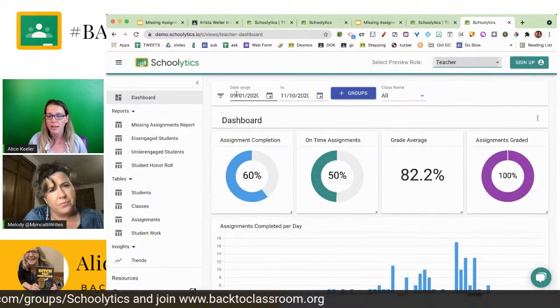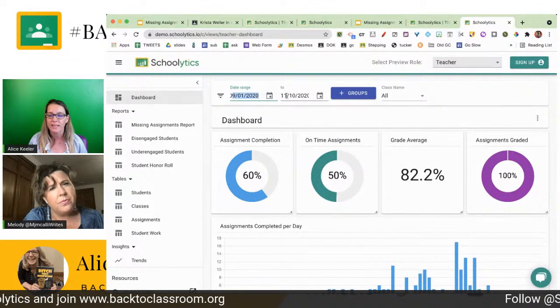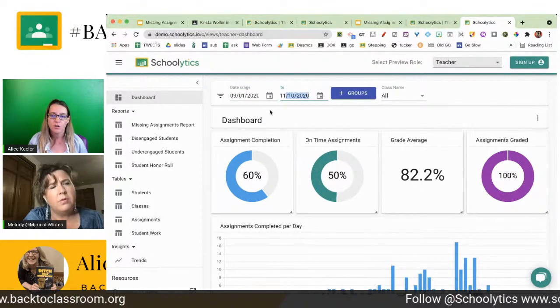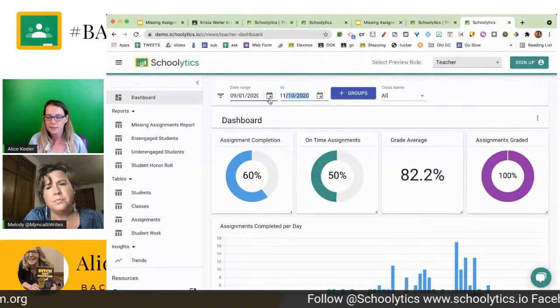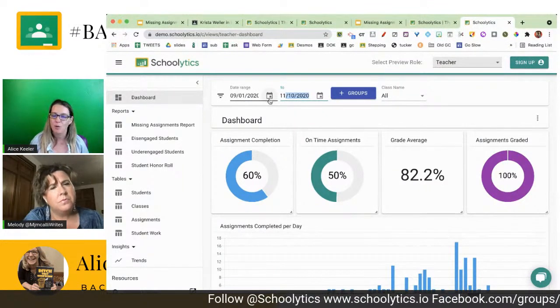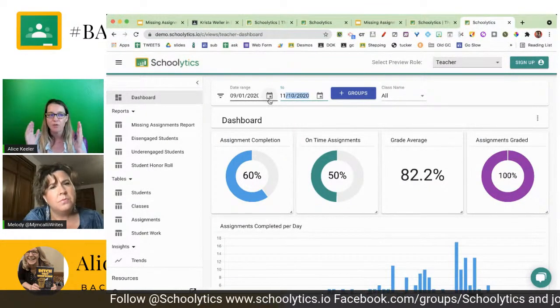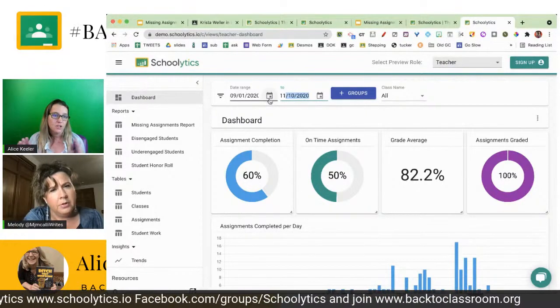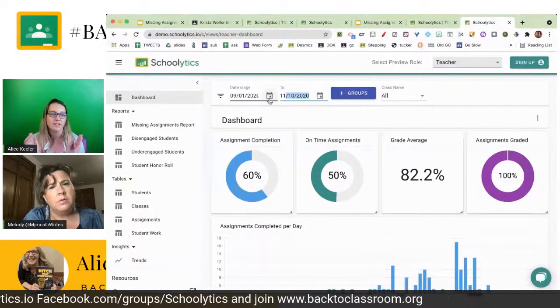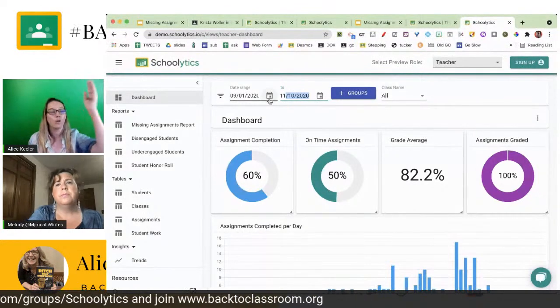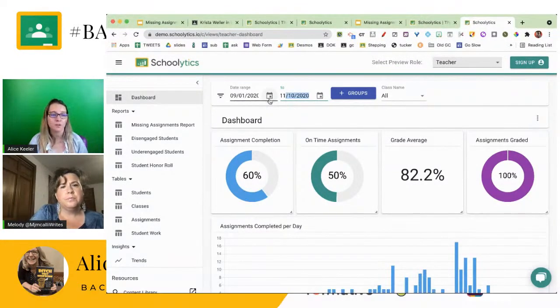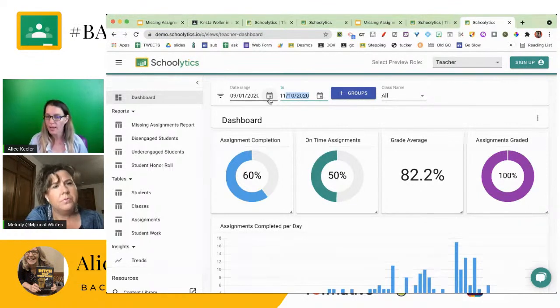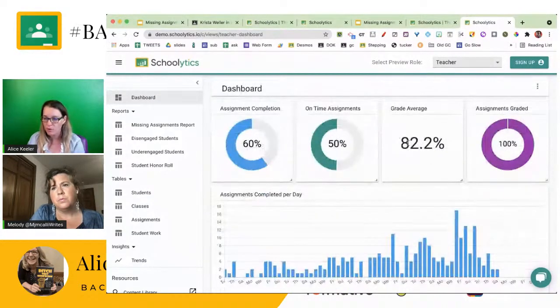So immediately when I log in, you want to make sure you're looking at, okay, what is the date range? You'll see this is a sample, so it's got some old dates on it, but it's going to give me a date range, and anything that I look at is on the date range. So it's for the last month. It's for the last 2 weeks. If you want it all the way back to the beginning of the school year, you will want to modify the date. Okay.